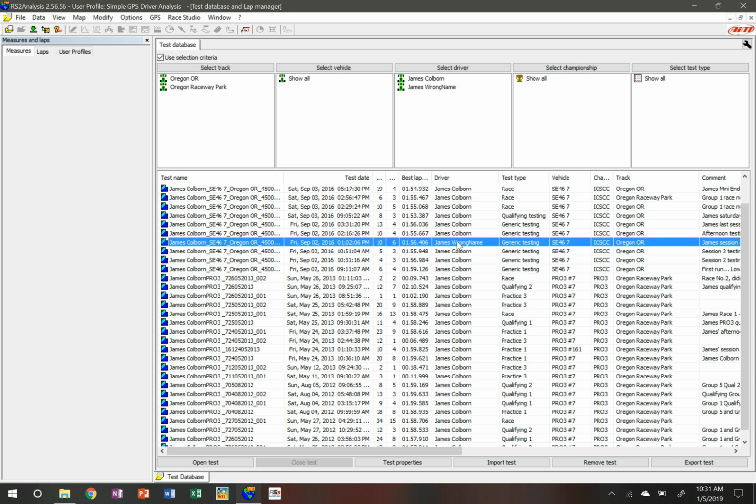see here that I've got this listed as James' wrong name. It's at Oregon, and I want it to say Oregon Raceway Park, and there's probably additional information I want to change. Now, there's two ways you can do this.